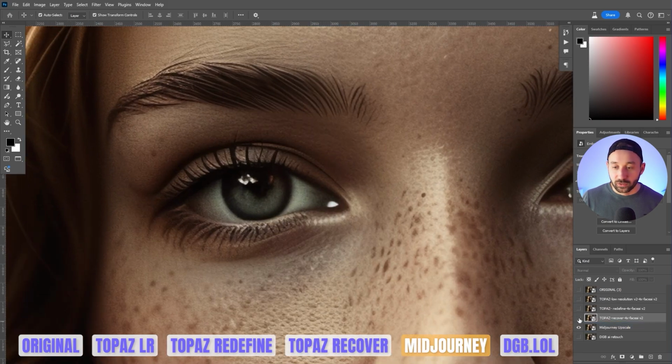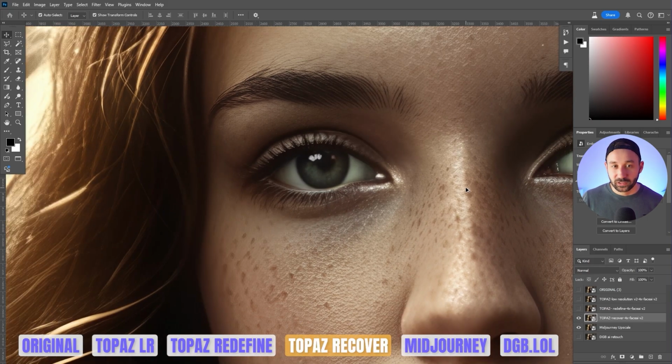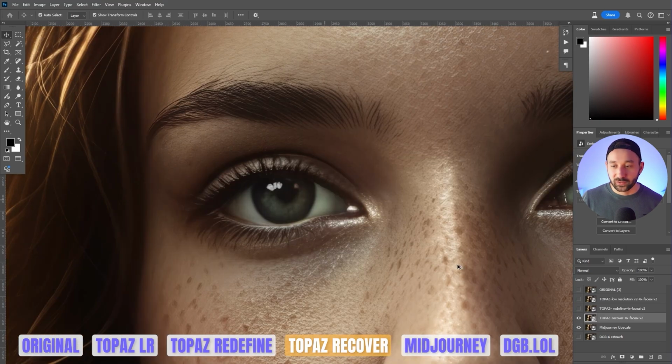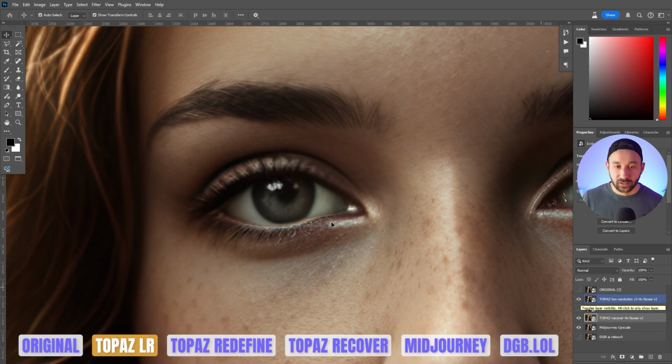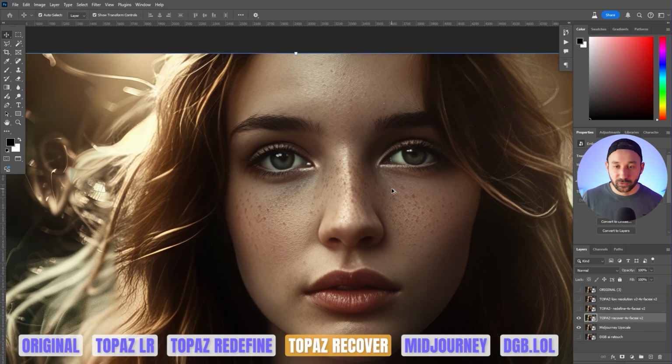Zoom back in here. Currently looking at Midjourney, this is recover. Midjourney, recover. I mean, they both look really, really good. It's tough to say which one is better. Let's also compare recover to the low resolution. Yeah, low resolution does look a little bit blurry in some spaces. This is recover. Yeah, I think recover is almost my favorite result.